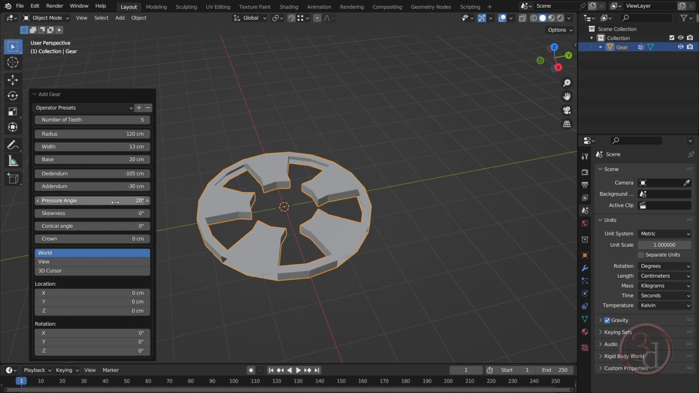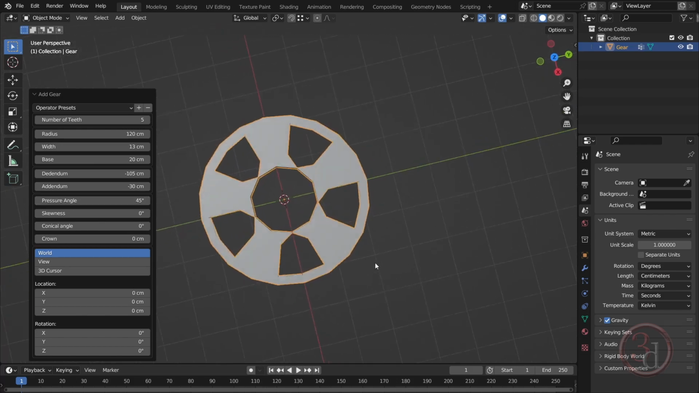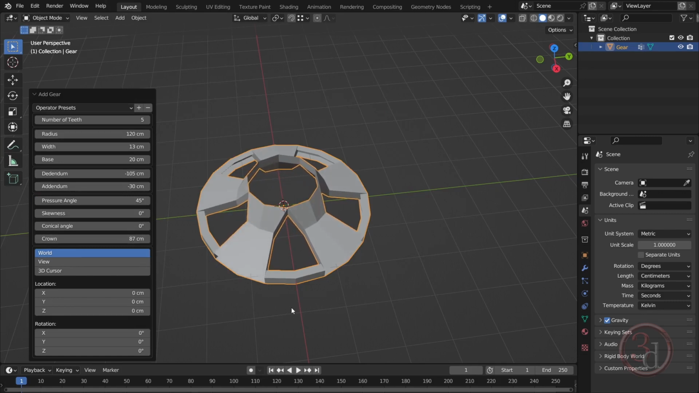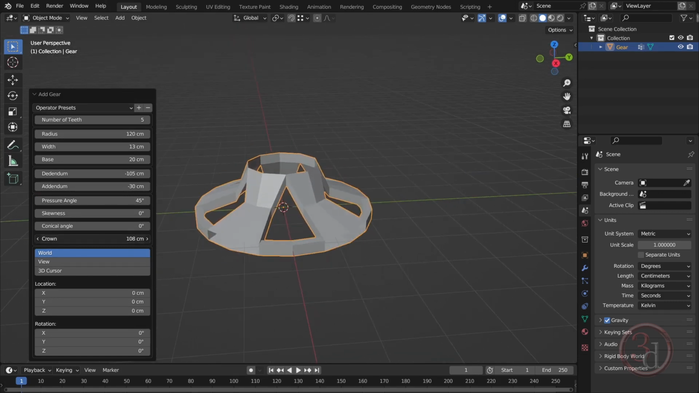And the pressure angle, I will use this to close off this circle. So I'll just increase it. And it only goes up to 45 degrees. So this is fine. Next I will adjust the crown. I'll take this and raise it up. I'll increase it further up to 130.